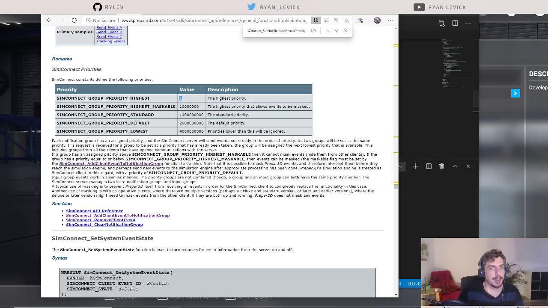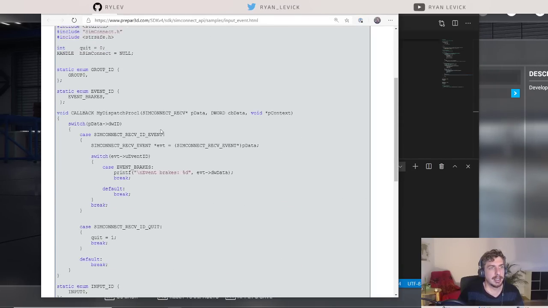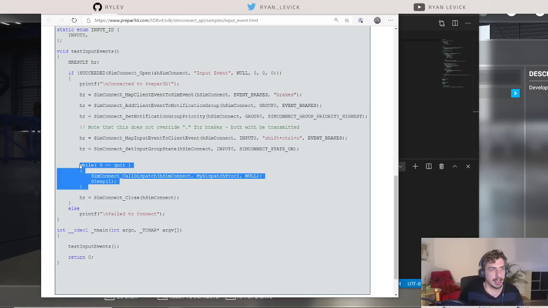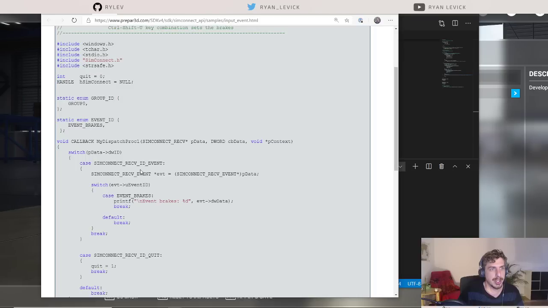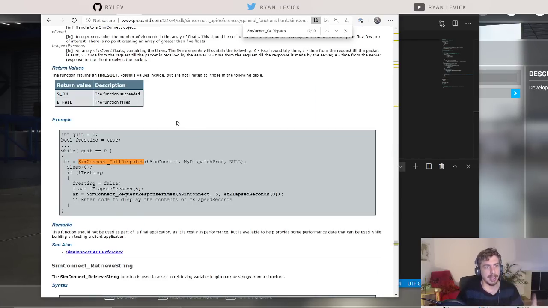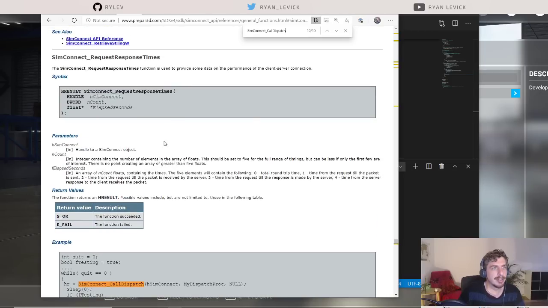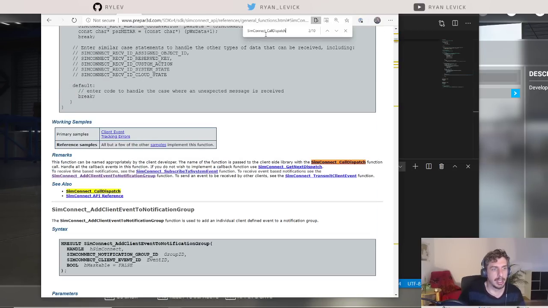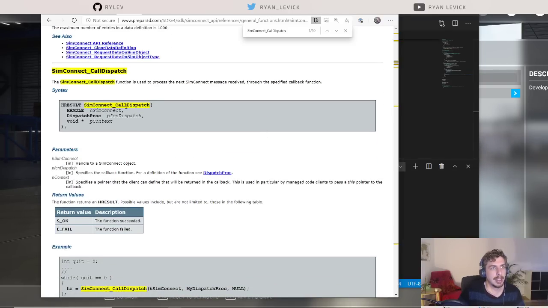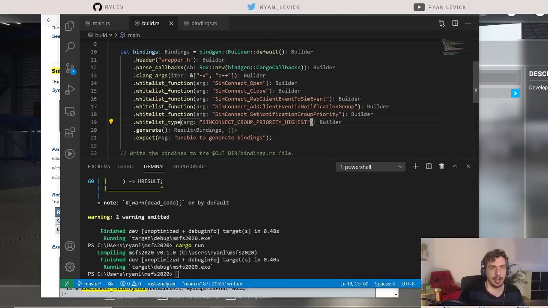So we are rapidly running out of time, but that's fine. It would be really great if we could try and do this real quick, where we actually call the dispatch. So we need this call dispatch, and this presumably hooks up a callback function to the kind of loop that we have. Call dispatch. Yeah, used to process the next SymConnect message received. Yeah, that makes sense. So we need to generate this here by adding it to our whitelist. And this is going to be a function.